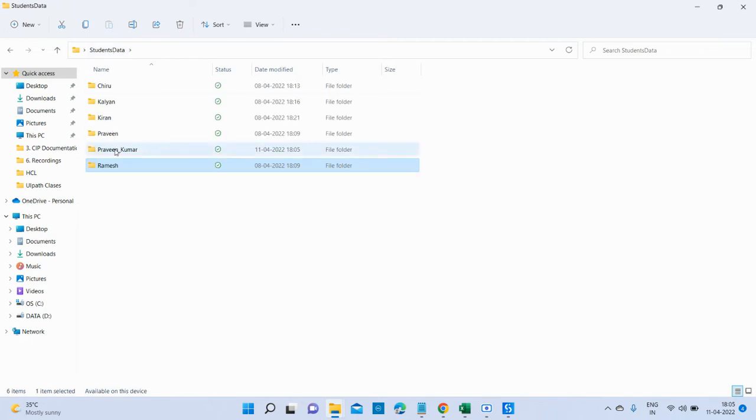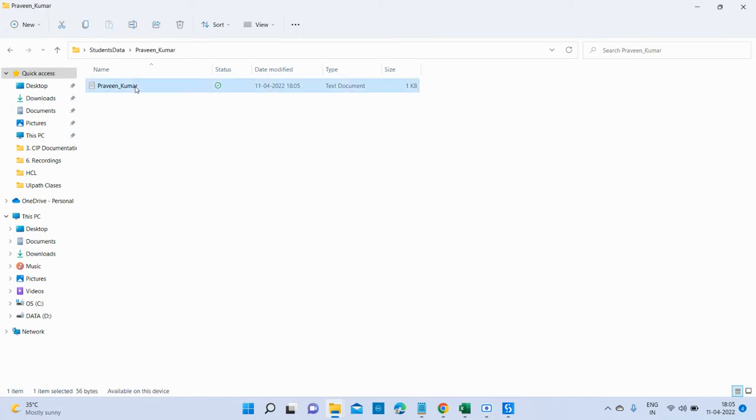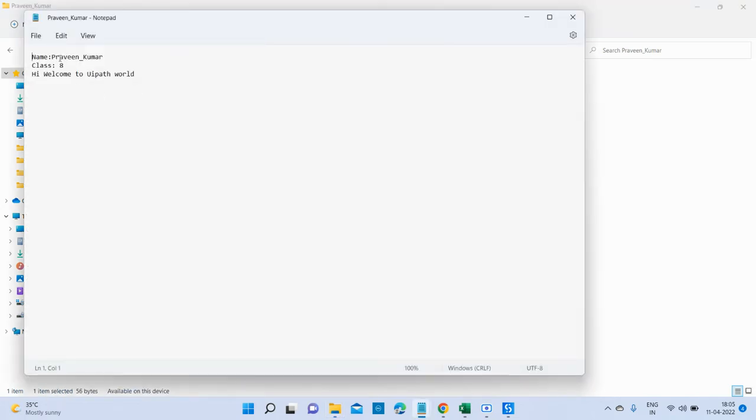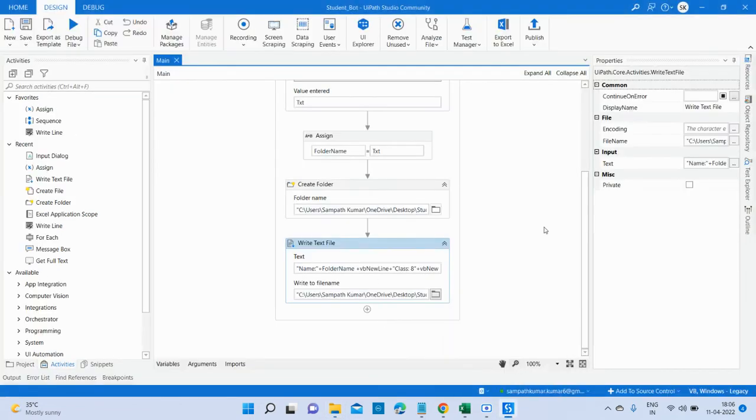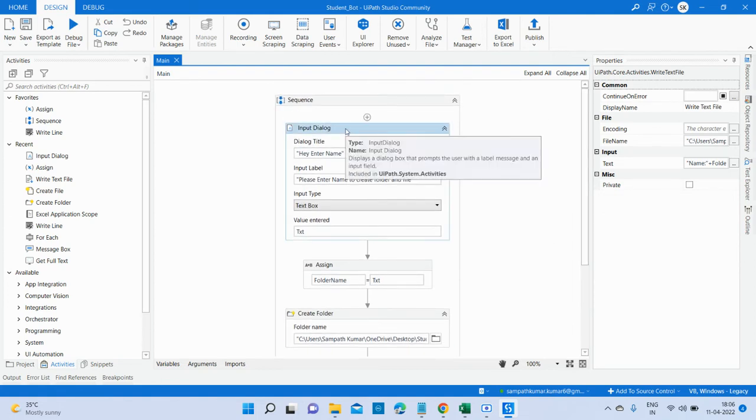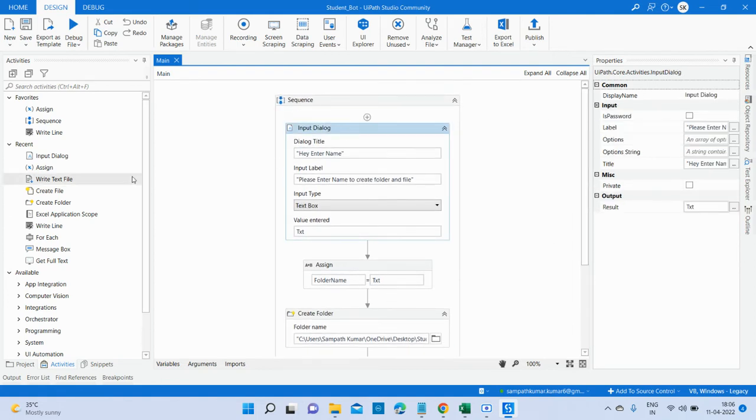So go to the student data folder. Here you can see Praveen underscore Kumar, and in this we have one more document, and inside that, as you can see, we just added one new line. So what will happen here? Without changing the entire flow, okay. If you design the flow like this, you don't need to create it multiple times. Even if you are taking this input value from an Excel sheet or somewhere else, you don't need to worry about it. Everything will happen automatically. You just need to add one more thing.